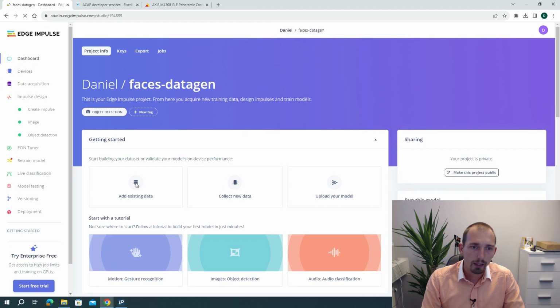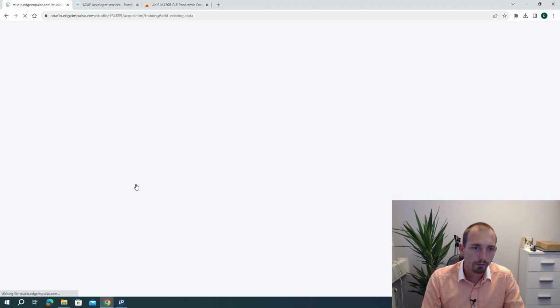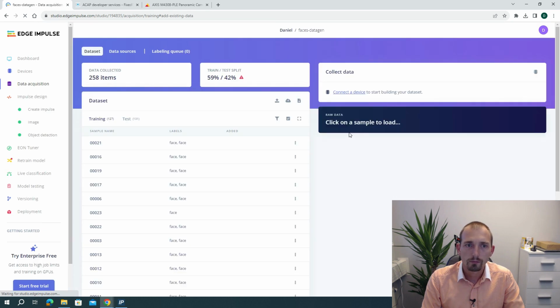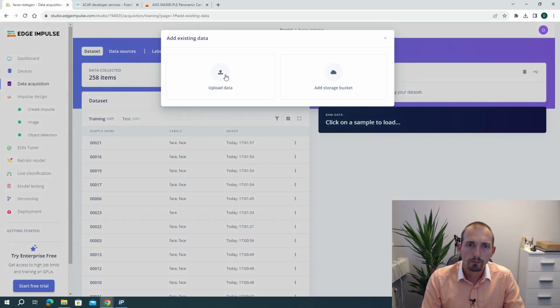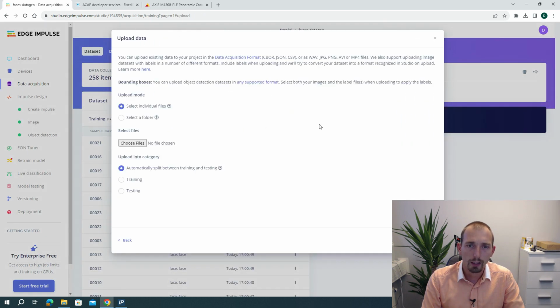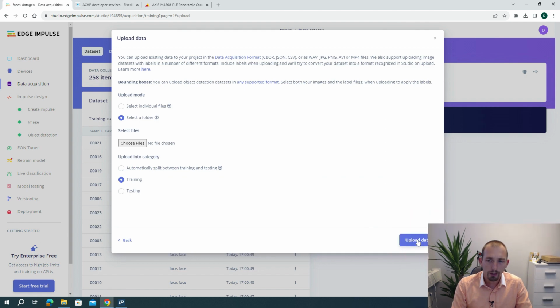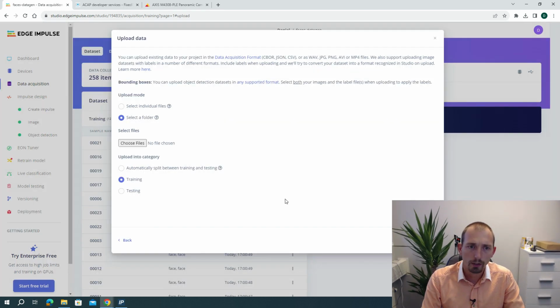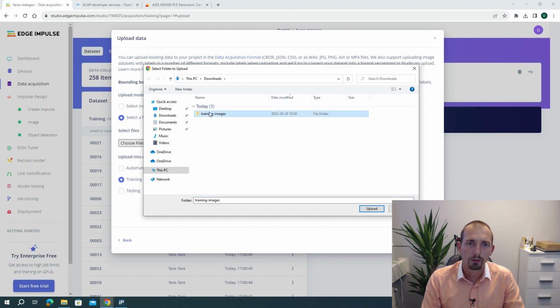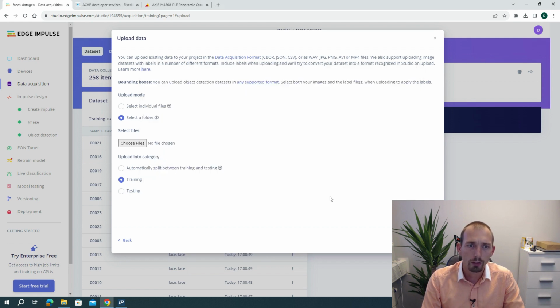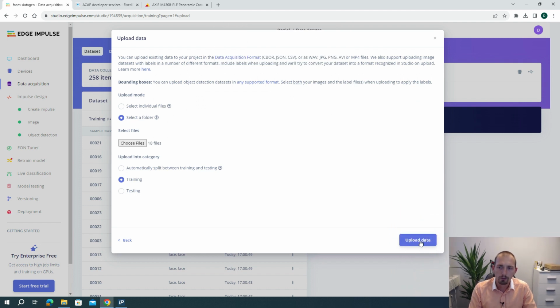I'm going to add existing data. And I'm going to select upload data. I'm going to select a folder of data. I'm going to put everything in the training data, as I'm not going to do any testing right now. First, of course, we need to select the file. And I'm going to select the training images folder, which contains all the images that we have just generated.